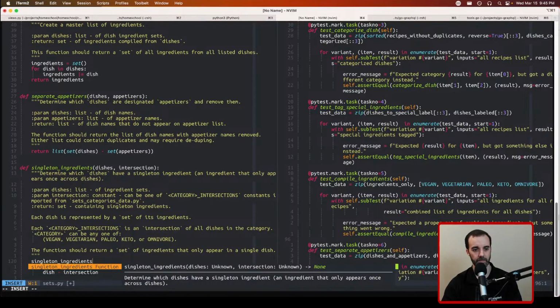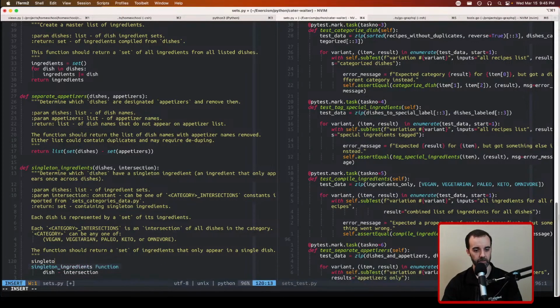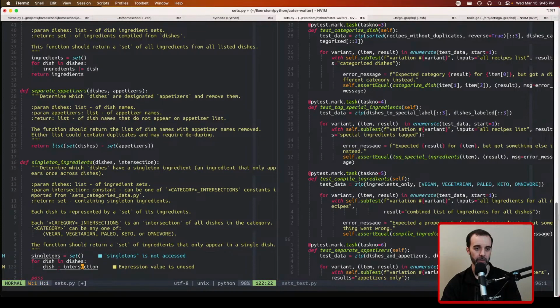Oh, that's the name of the function. We'll call it singletons. I don't know. Terrible name, but that's okay. So this is going to be our little accumulator, like we did up 35 lines higher with ingredients. In fact, let's just call it ingredients. That's a way better name.